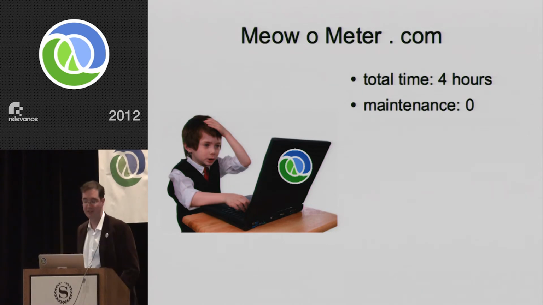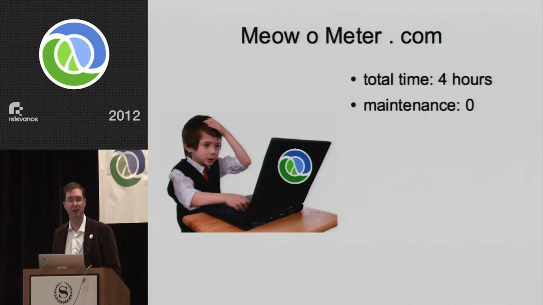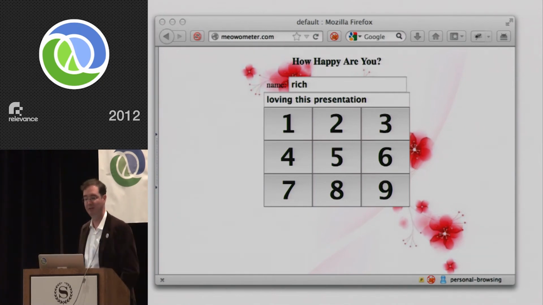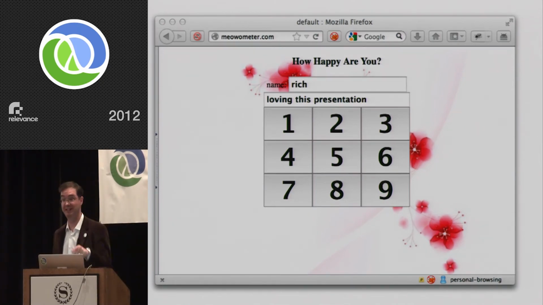So from the time I bought the .com, which is Meowmeter, you can tell all the good ones are taken, to when it was up and running was a total time of 4 hours. And really only about half of that was involved in the technology side. And it is indeed very simple. All it asks for is your name, the context that you're doing, and then a big giant button of how happy are you. Clearly everybody here is a 9.